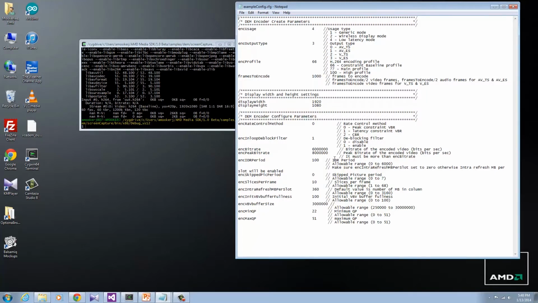It has a bunch of parameters. I'm not going to go into each one of them, but it provides information like what type of usage you have. Are you trying to do a wireless display or low latency? What kind of output do you have, transport stream or elementary stream? You can also configure the encoder: what kind of rate control you're using, what bit rates, what the VBV buffer sizes are, all those parameters you would like to configure the VCE for. You can basically set it in this file.